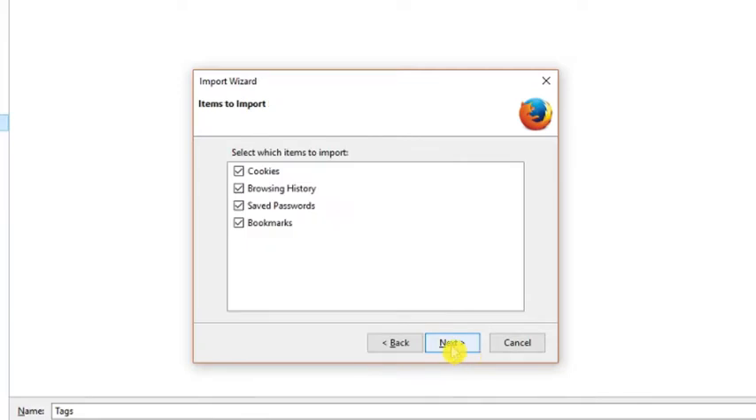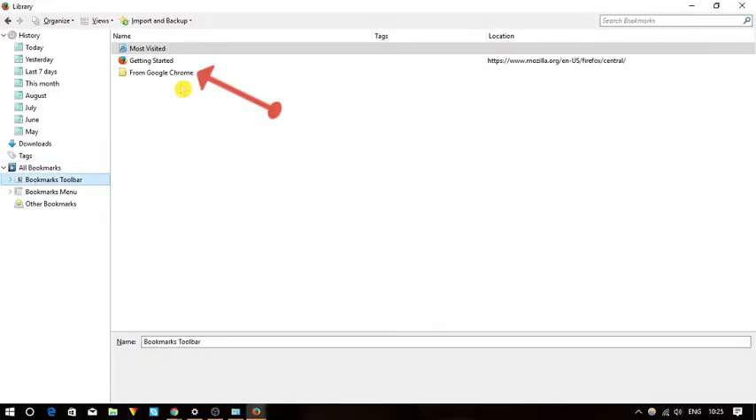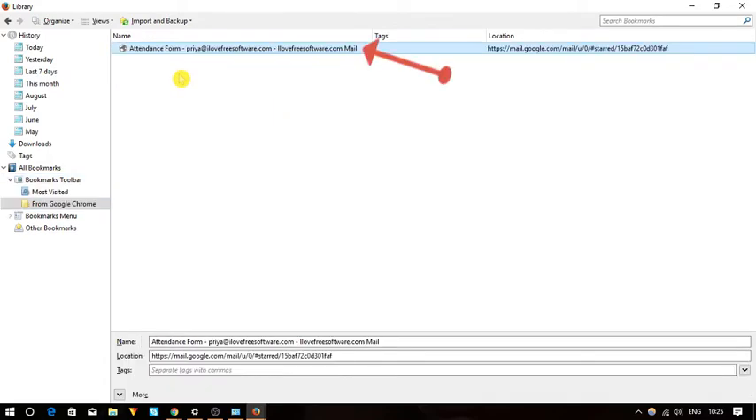Now here, you can select the data you want to import, like cookies, browsing history, saved password, and bookmarks. Once you select your choice, hit the Next button to continue the process. The browser displays a success or failure message afterward. The only option you have on the screen is to click on Finish. That's it. You have successfully imported the bookmarks from the selected browser.